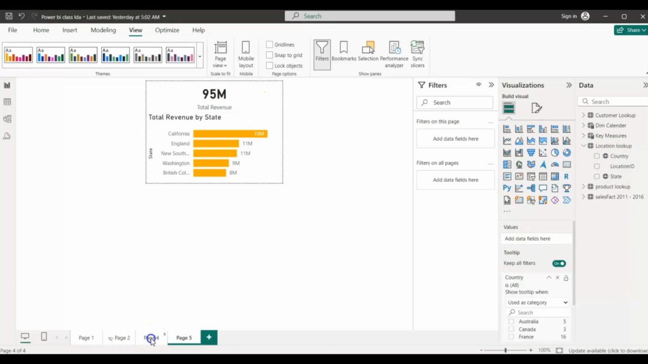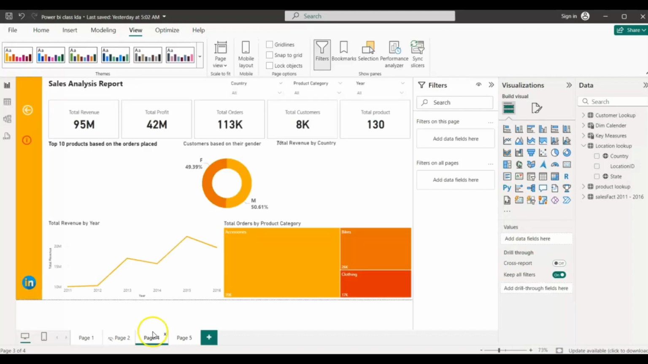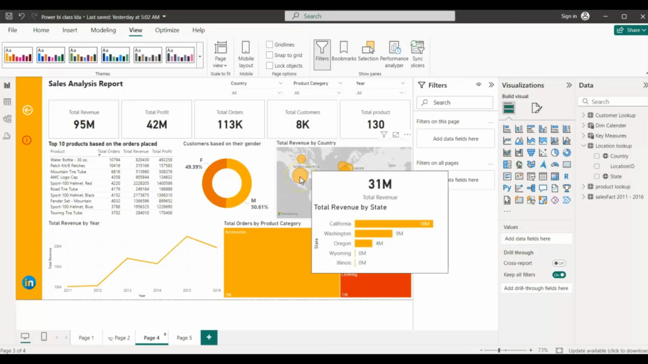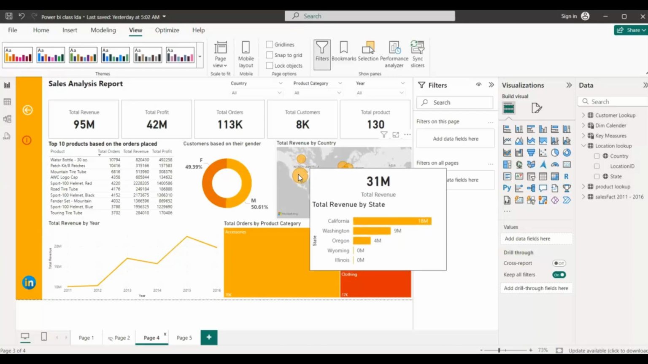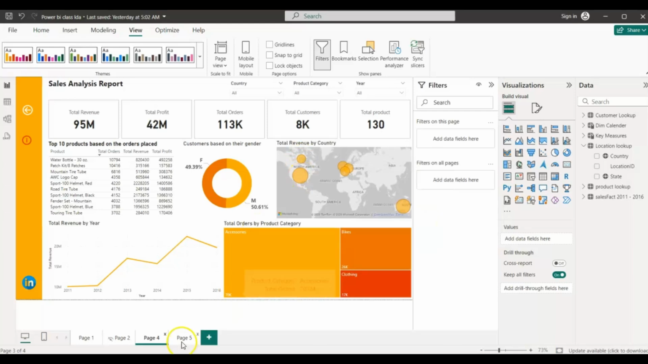So I'd come here to my page 4 and let's see what happens. So the page where I built the report, I hover around this. Can you see when I hover around, I get to see the 31 million naira for this particular country. And maybe I should have just added, okay, so now let's go back and do something.